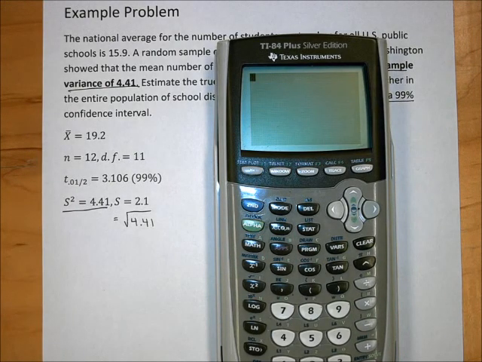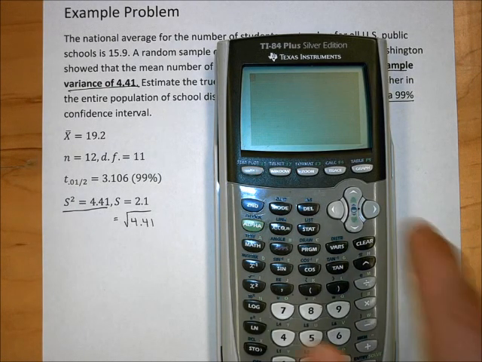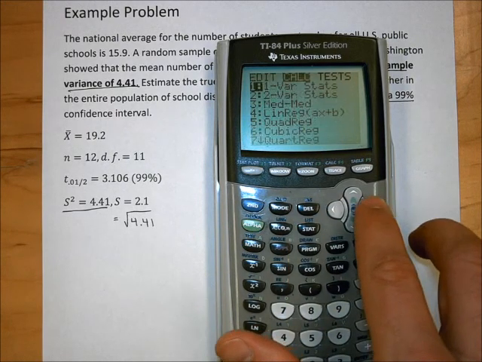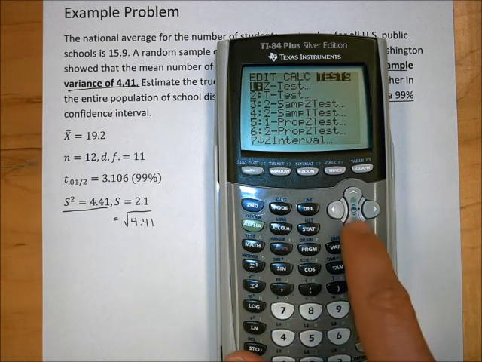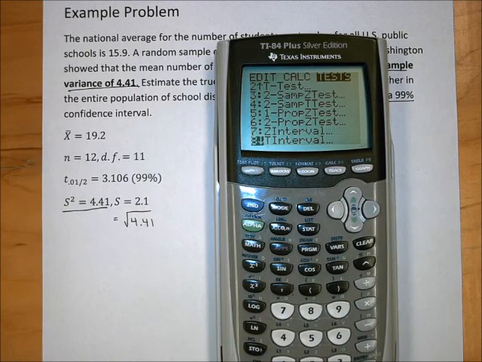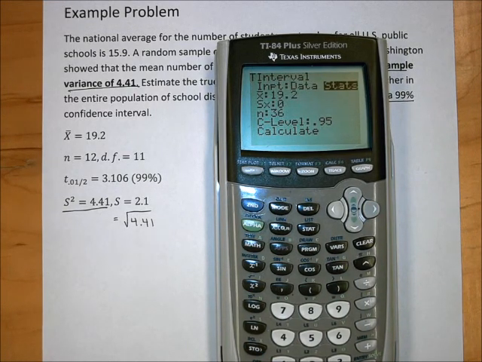Here we're going to use our TI-84 calculators to calculate the confidence interval. We go to our Stat button, scroll over to Tests, and this time we're going to leapfrog the z-interval and use the t-interval option. T-interval because we're using a t-distribution as part of our confidence interval.